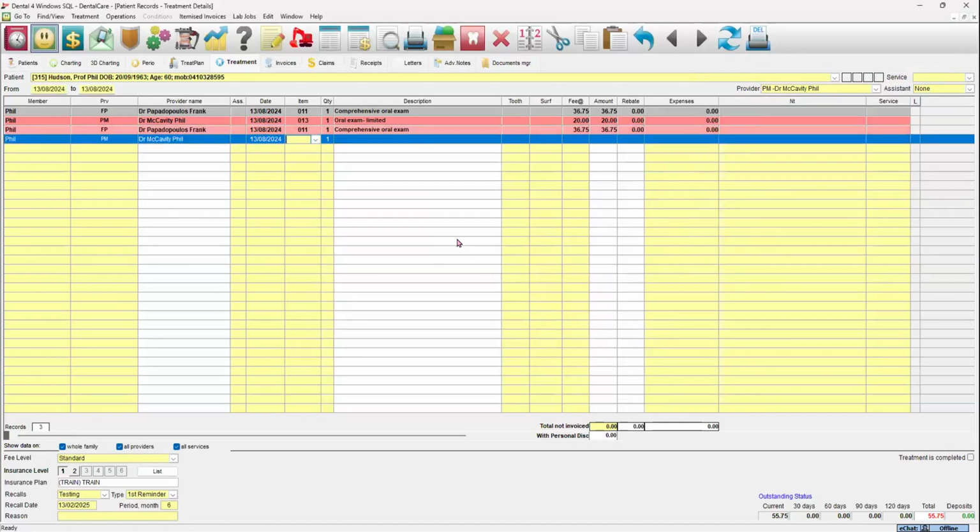Okay, so just to recap, we've got gray, which is completely paid. We've got red, which is the whole invoice is outstanding. And then you've got pink, which is partly paid. There is a purple. Typically, you would see purple when you are lodging a Medicare claim.